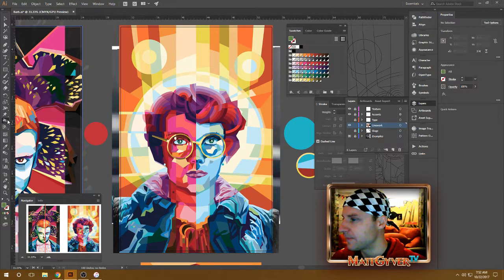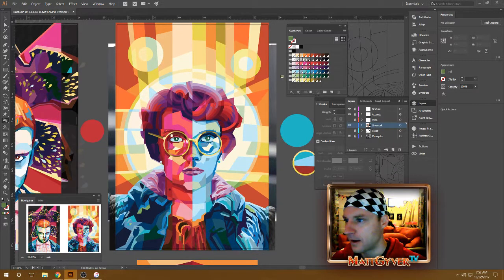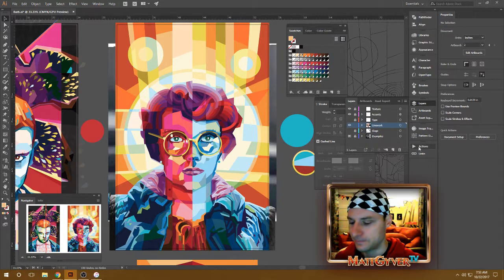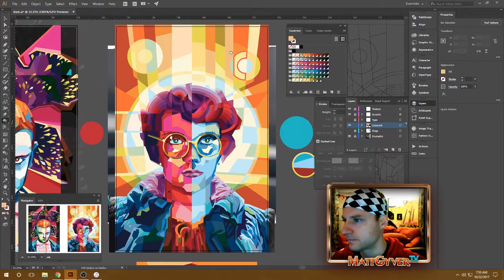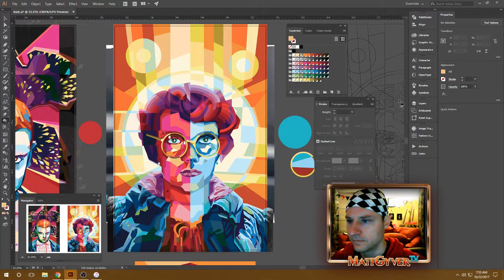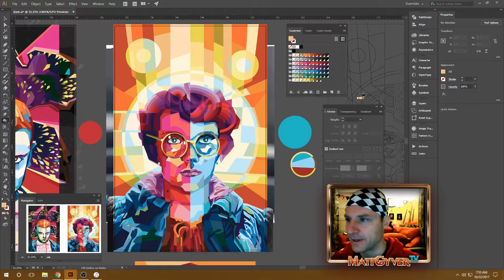Okay, so I'm using Live Paint Bucket. We're using the warm colors up here, the oranges and the orange browns, and then we're using the yellows, and we're just kind of fleshing out the background here. Some of this other stuff out of the way.